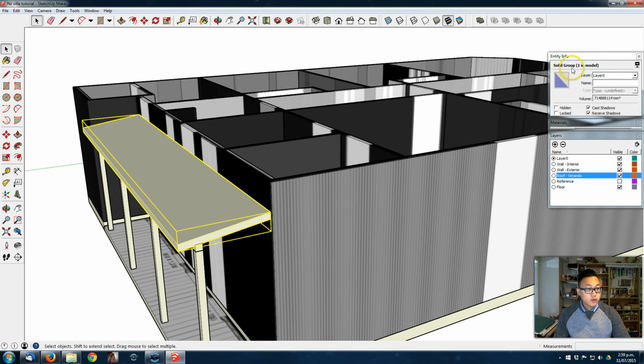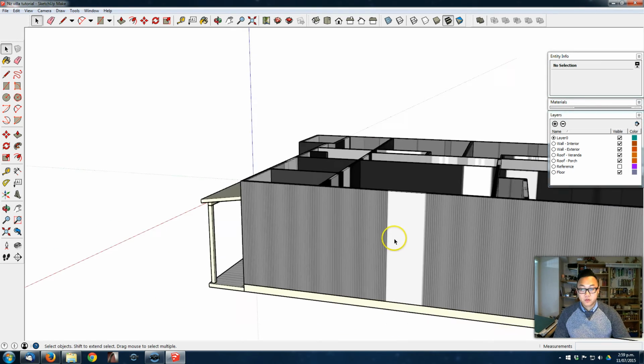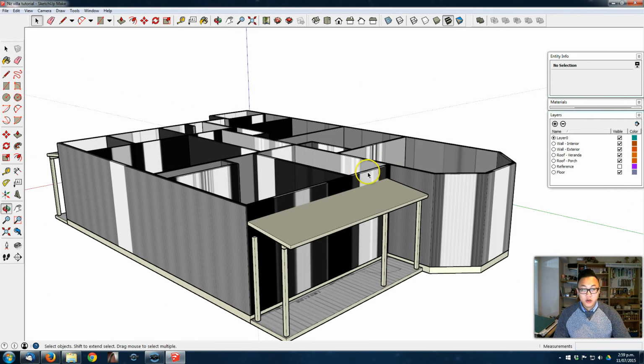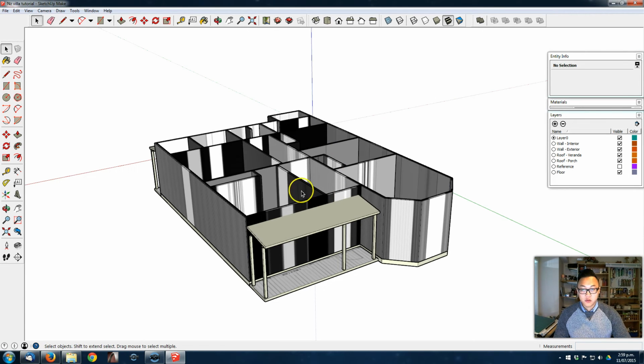So that's a group. We're going to make a new layer, roof, porch. Okay, so now we're going to create the main roof. So we got a hip on top, at the back, and at the front we got a gable.